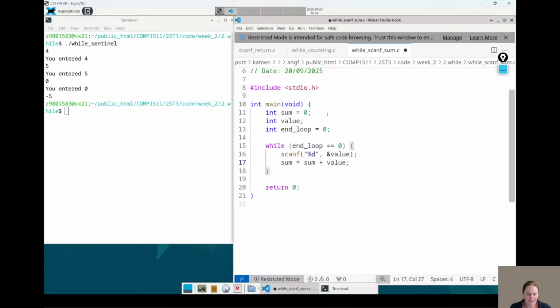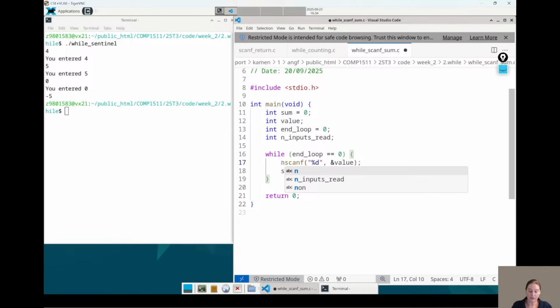But I need to have some way of eventually stopping, right? So again, we're going to have to ask scanf, did you read in a number or not? So I need to look at this return value from scanf. Each time we go through the loop, it tries to read in another integer. If the user's typed in a letter or a character that's not an integer, this will return 0. If the user has typed in an integer, it returns 1.